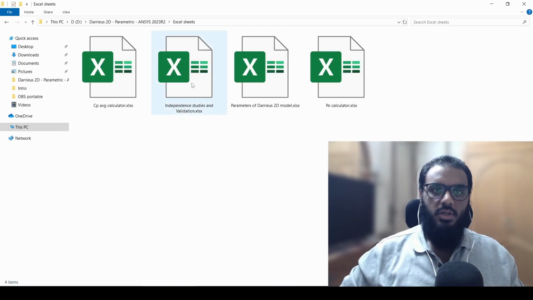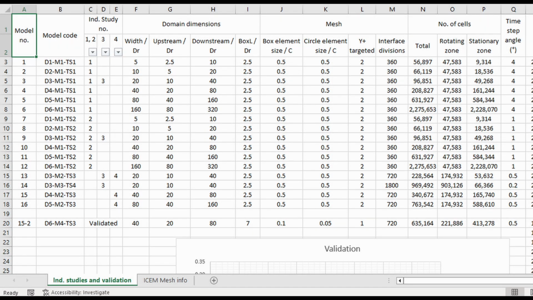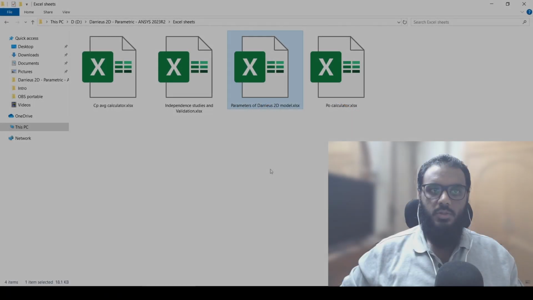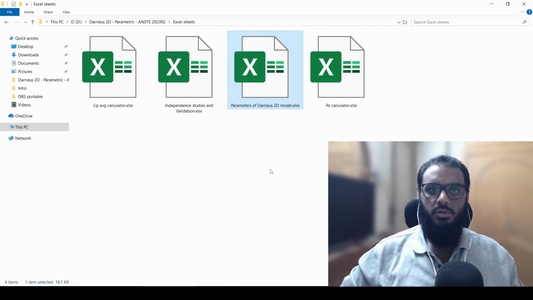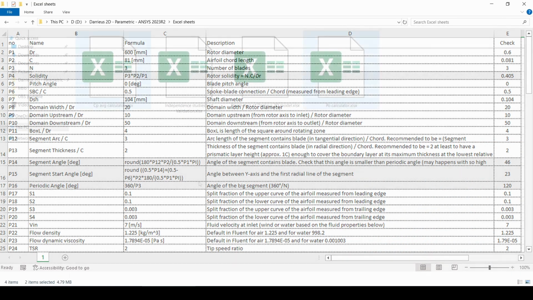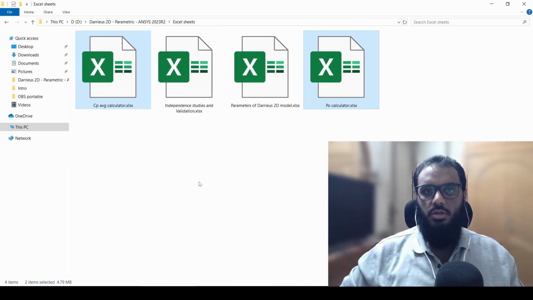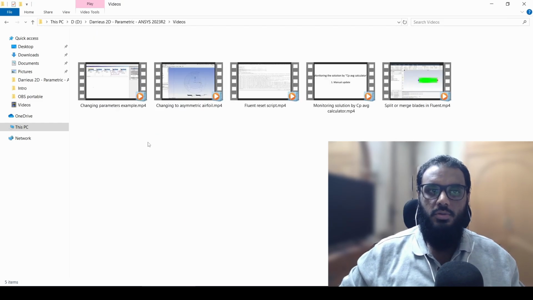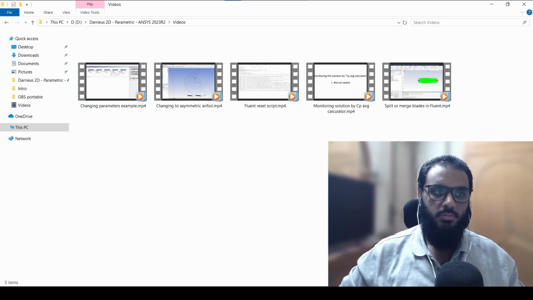The results of the independent studies and the validation are in this Excel sheet, and this is a validation curve. And this one, parameters of Darrieus 2D model, contains the parameters used in the workbench, as will be shown later. These two Excel sheets are to monitor the solution, and there is a video explaining how to use any of them. This folder contains videos showing how to change the parameters and update the workbench, how to monitor the solution by the Excel sheet, CB average calculator, and more.